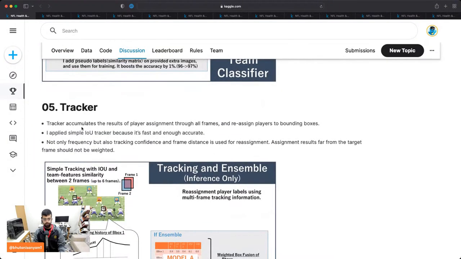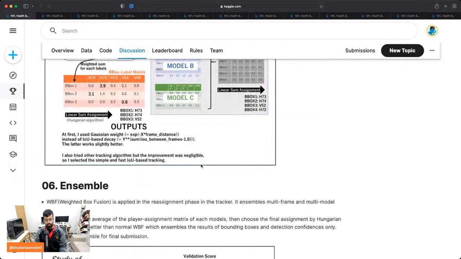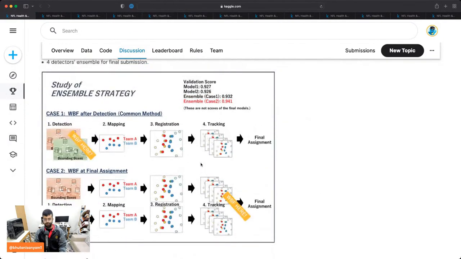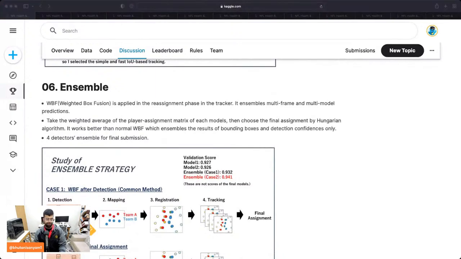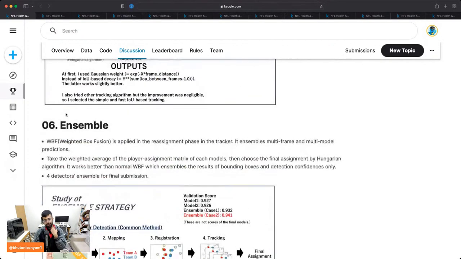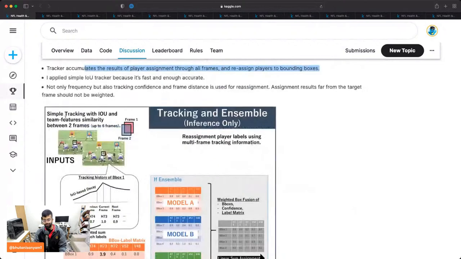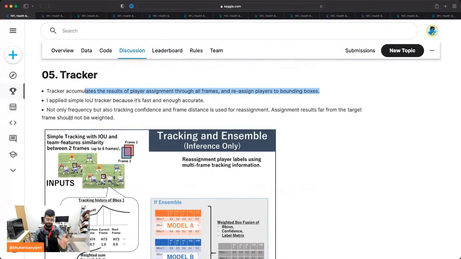Finally, you have the tracker which accumulates the results of player assignment and then reassigns players to the bounding boxes. And then finally, he ensembles all of this. I did warn you all, it's quite a dense solution. As you can see, all of these steps are really hard by themselves just to tune. I'm sure it took a lot of time. And just one thing worth pointing out, a lot of the details are missing. How did he feed this data through? How did he make all of that work? That is not shared. And I'm sure for good reason, because he wants to keep this for himself.